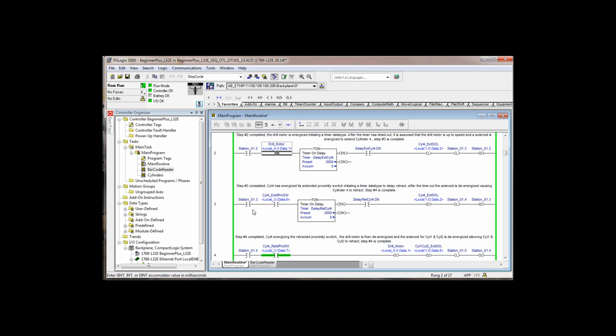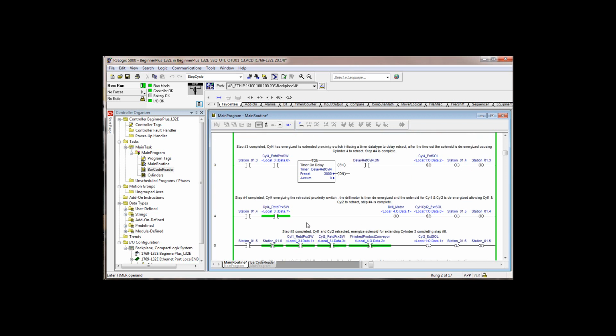So you can see here, step 3 was complete. We've extended cylinder 4. We wait a little delay. Then we retract cylinder 4 and we say step 4 is done, and then we unlatch step 3. Step 4 is complete, and if cylinder 4 is retracted, then we turn off the drill motor. We retract cylinder 1 and cylinder 2. We say step 5 is complete, and we unlatch step 4.